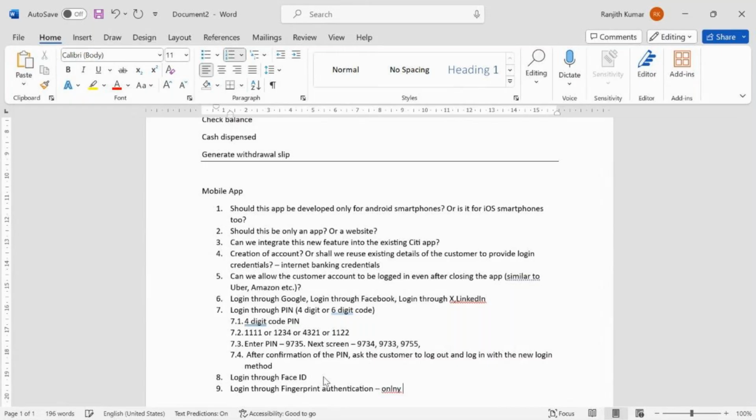So only one fingerprint option can be stored, can be saved to be used to authenticate. Okay, that's one thing, and that should be fine.